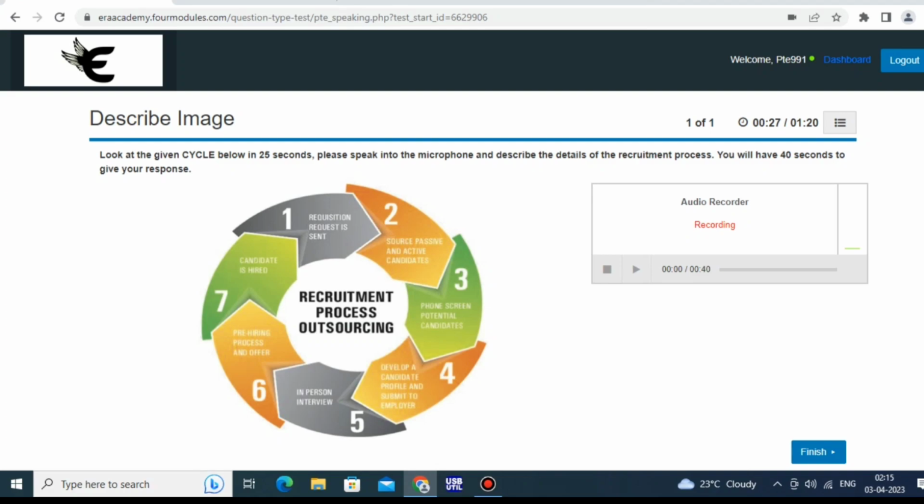This is a beautiful picture in front of me. Let me have a closer look at this image. This image provides information about the recruitment processes. This cycle provides information about recruitment processes outsourcing. I can see number 1, number 2, number 3, number 4 and number 5. I can also see develop a candidate profile and submit to employer.